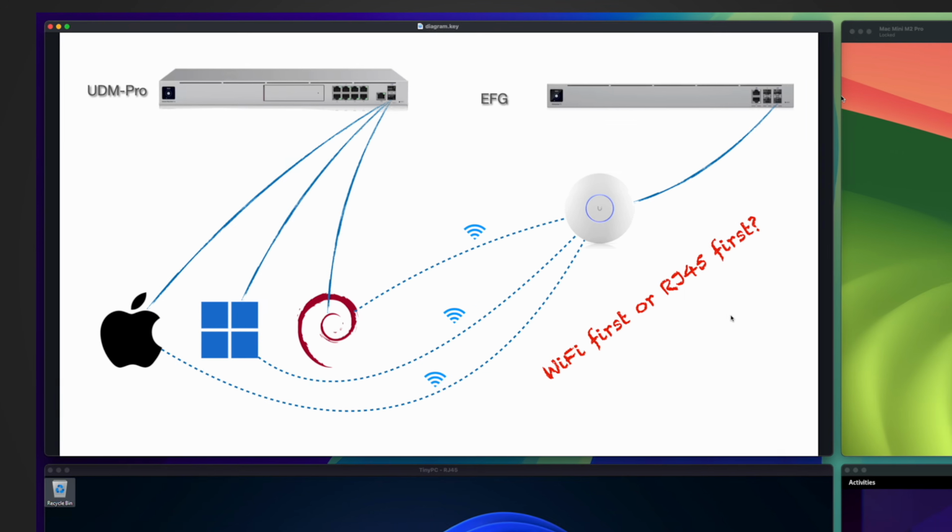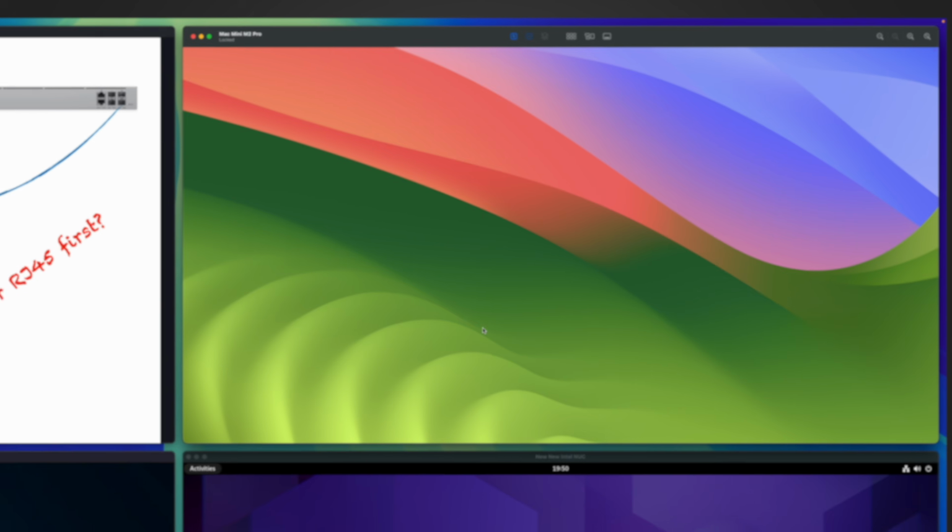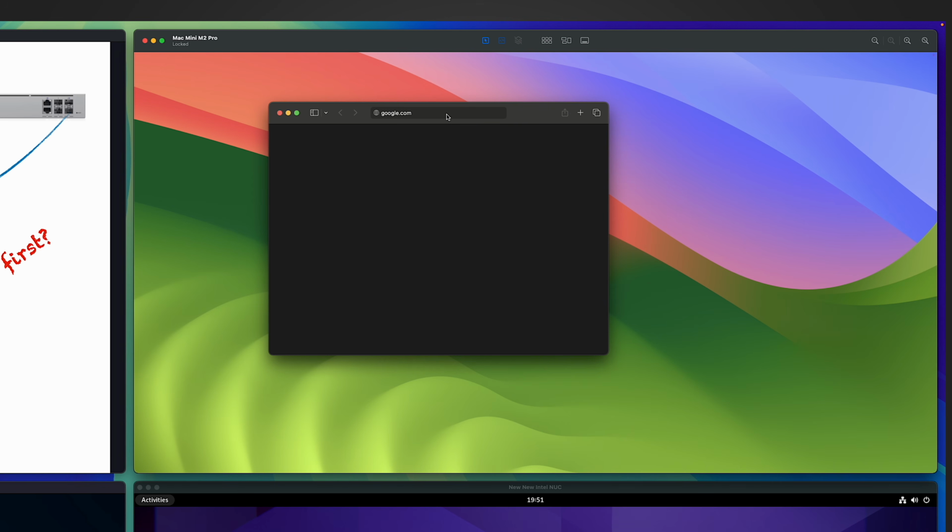Let's first discuss how you can know the current existing priorities for your network interfaces. Let's start with the Mac. Let me launch a browser, then let me simply visit google.com.